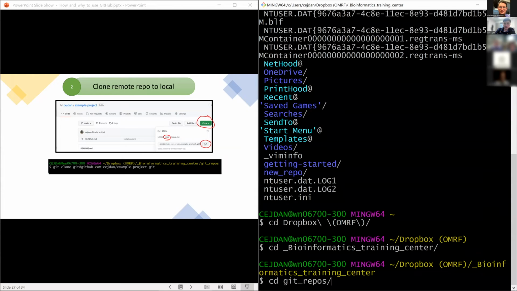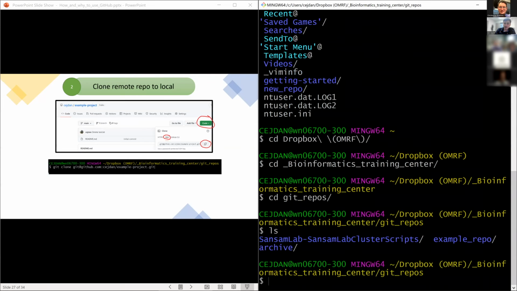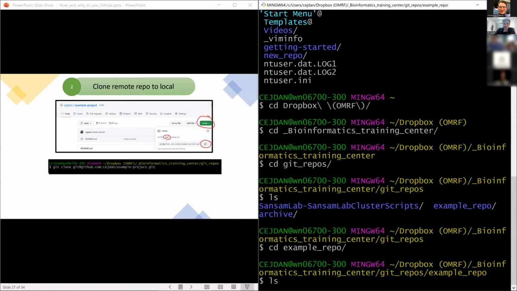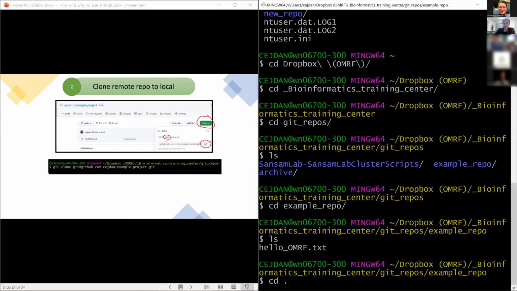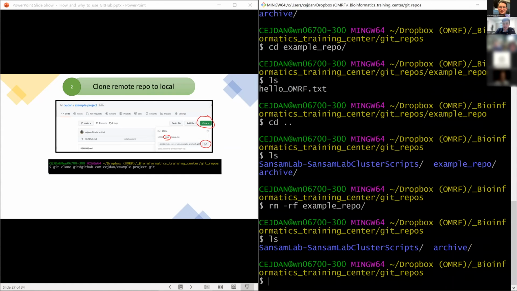And then I know here I've got a Git repos folder. I have an old example repo. I'm going to see if that's empty or not. Okay, I can change directory into it. This is one I was using for testing, so I'm going to remove it. So rm -rf removes a repo completely and everything inside of it. Only use this if you really want to delete something.